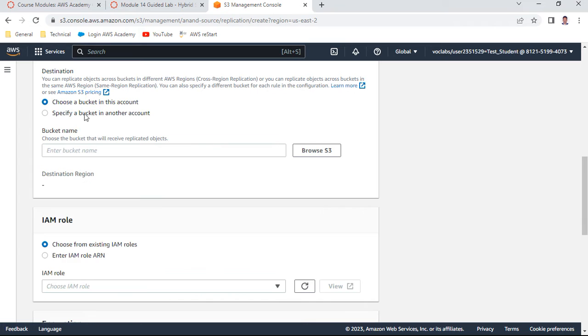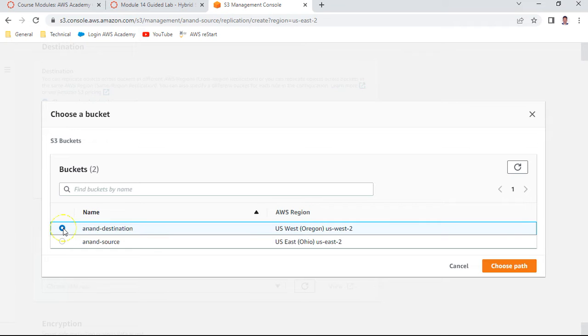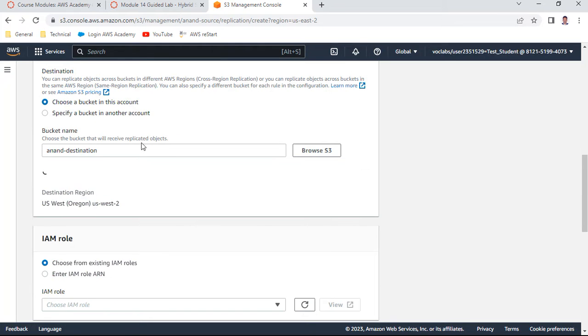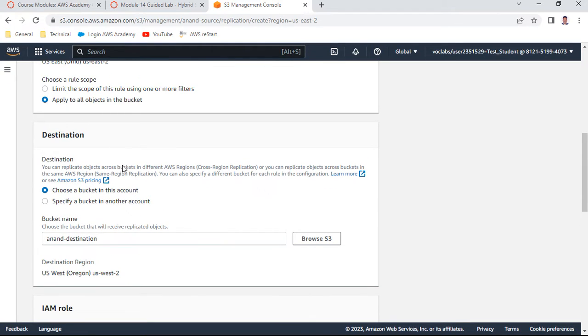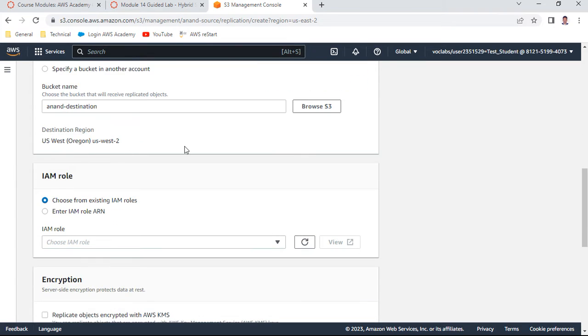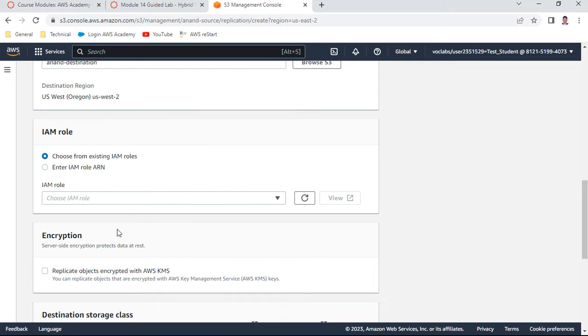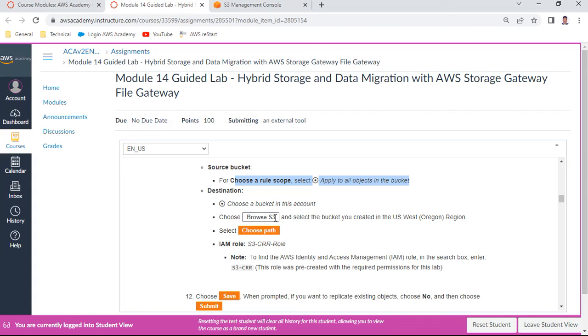Choose the bucket in this account, that is another account. So I choose from, this is destination. Choose path. So you see this one, remember you are in destination, you have chosen. Choose a bucket in this account, we have chosen already. Select the role. You can select the role which will help you.